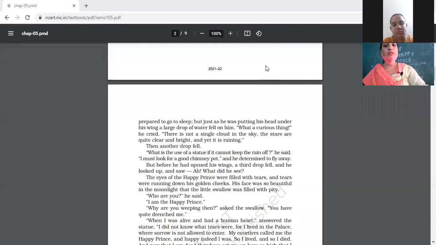What is the use of a statue if I cannot keep the rain off? He said, I must look for a good chimney pot, and he determined to fly away. So after that, Swallow took up a decision. What was the decision that he took?